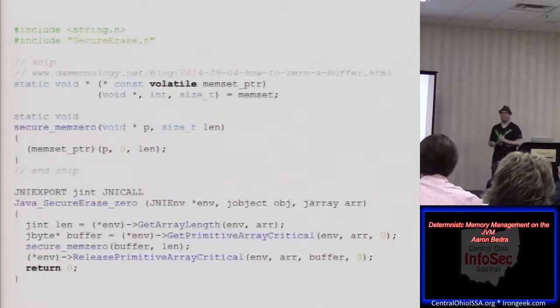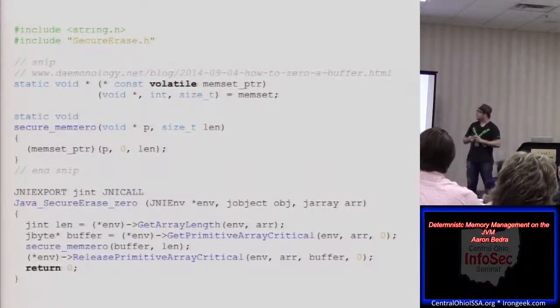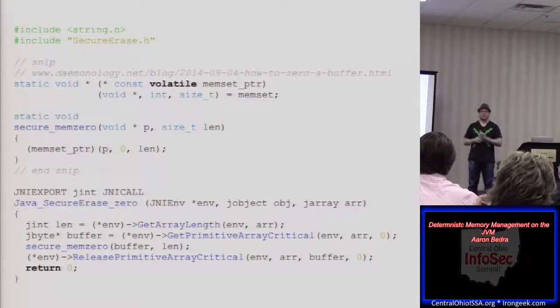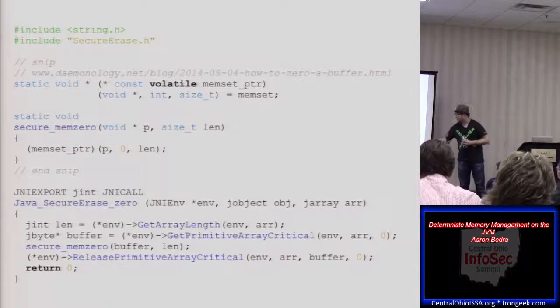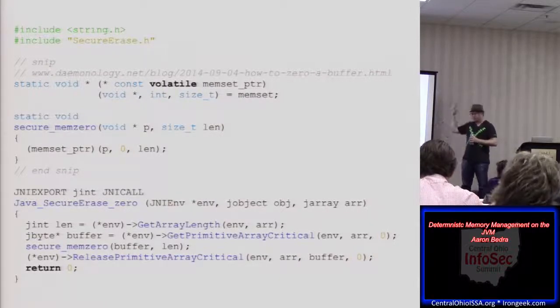So we write a JNI extension. We copy and paste Colin Percival's guaranteed-not-to-be-optimized-away-by-GCC memset code, which effectively just does some tricks with the compiler to make sure it doesn't forget about it. We do that, and then we call it down here. This is some C interop for Java that you may compile up and use in your Java code.